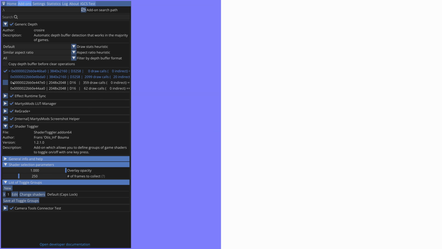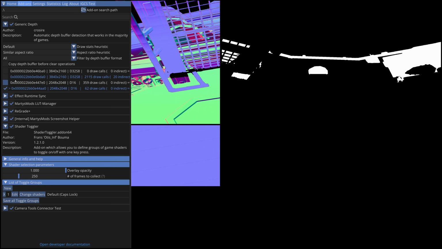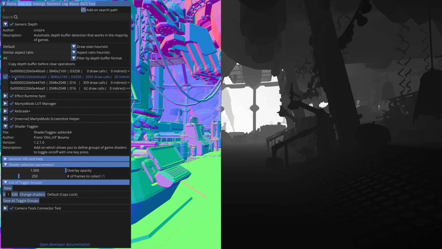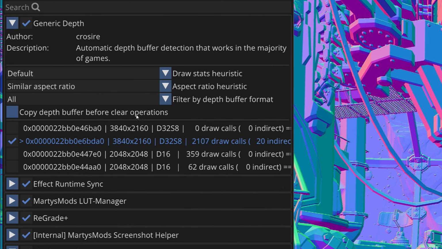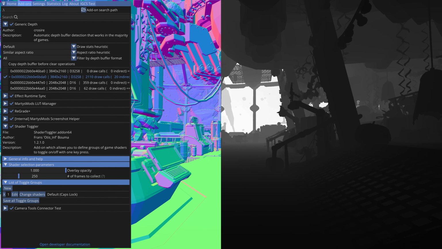As you cycle through them, keep an eye on the display depth preview. You're looking for the buffer that best matches the game's 3D geometry. If none of them look correct or appear mostly blank, enable copy depth buffer before clear operations, as some games clear their buffers partway through the frame, and this option ensures ReShade captures the data before it gets wiped. Once you have a buffer which visually matches the scene, ensure it's correctly decoded as well.